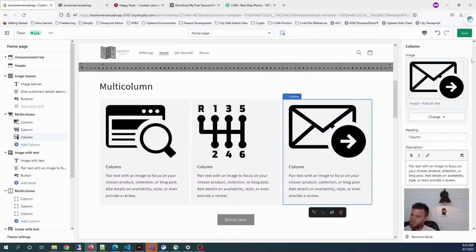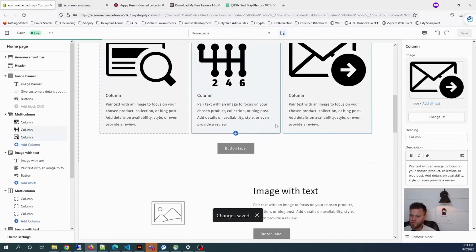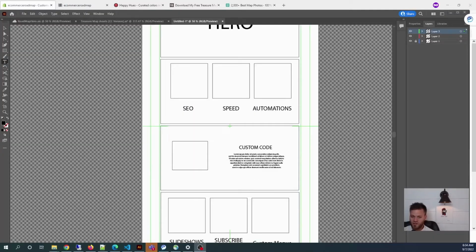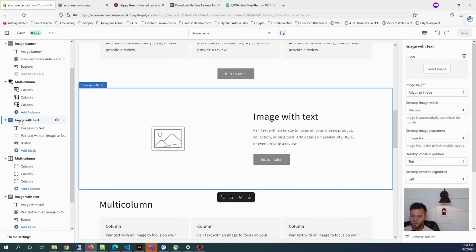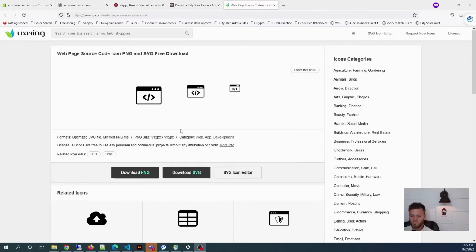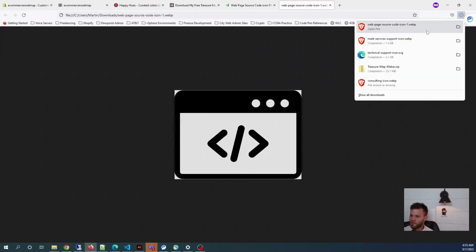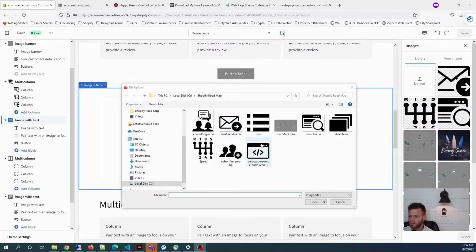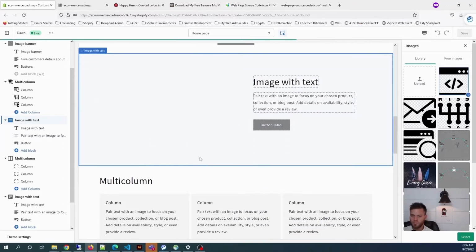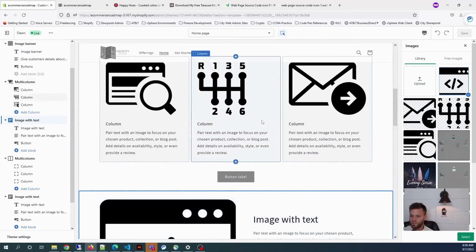I'm just going to finish saving these changes and move on to the next section, which will be the image with text. And my next section was custom code. So I've got the image with text selected. And so over in the right hand pane, I'm going to upload another image. And I thought I had a code one. I guess not, but that's okay. I can just download one from uxwing.com. And that looks pretty good.